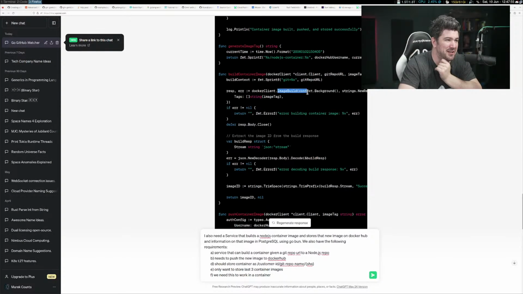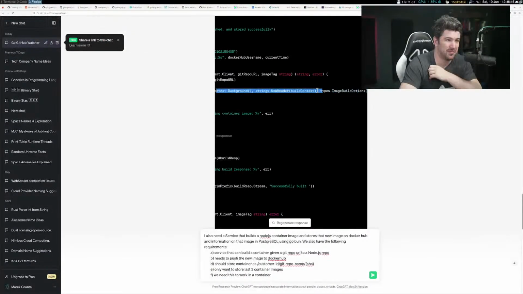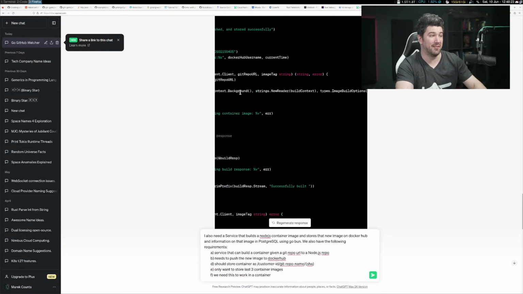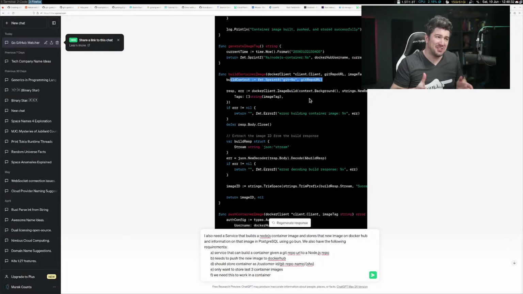It's building the image here. Oh, it's setting its build context to a string. Can the Docker client build from a Git string? Does it do this? I don't know that this is a thing. But it's also not building a Node.js container.